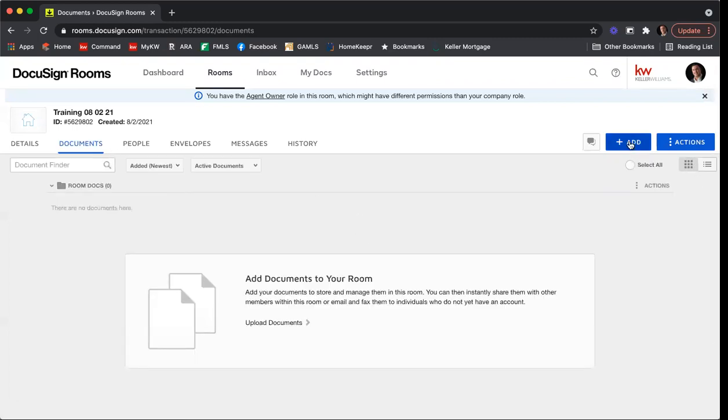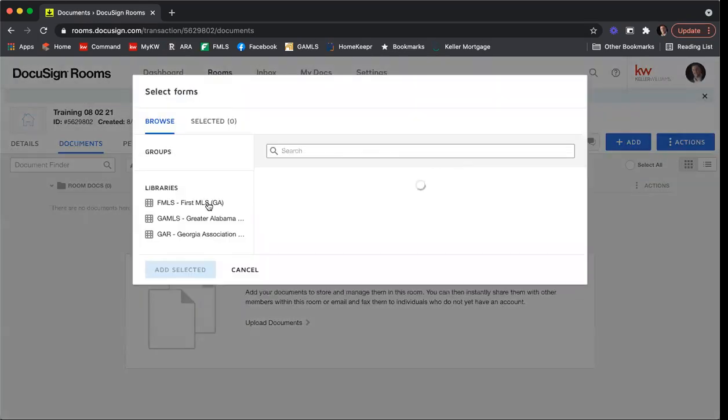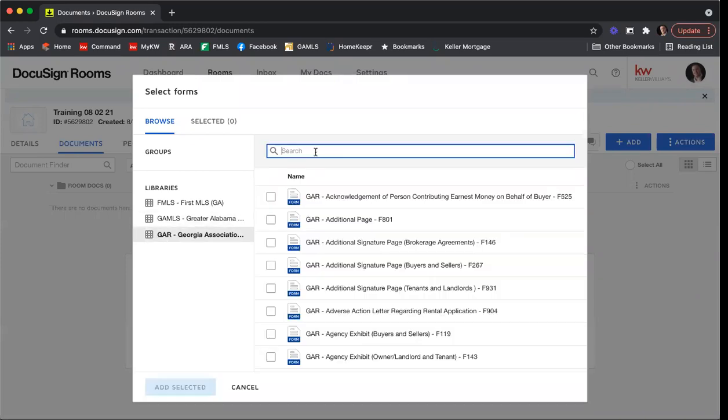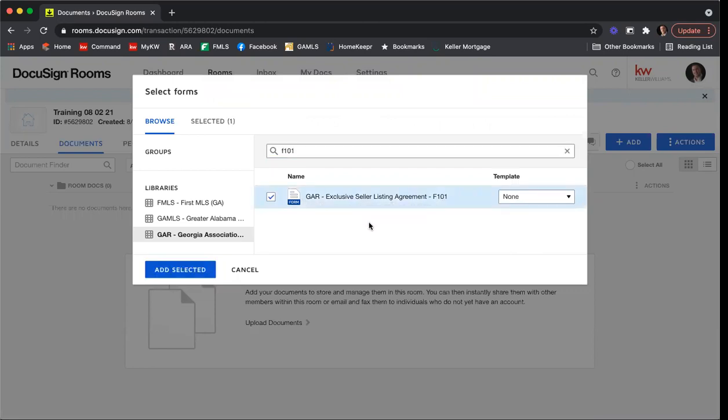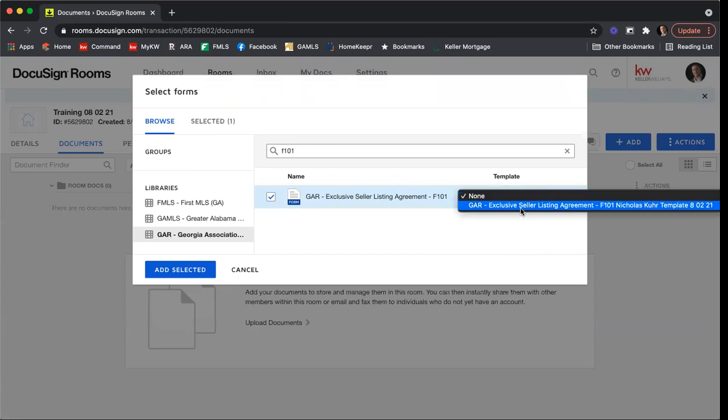So I'll come up to the top right-hand corner, click Add DocuSign Forms, select Georgia Association of Realtors. I'm going to search F101, and I'm going to select this document. Now, when I select it, see this, it says template right here, and it says none, but I do have the ability to select the exclusive seller listing agreement Nicholas Core template because DocuSign knows that it's the same form and it's going to be the same field. So I can go ahead and I can select that template here and then click Add Selected.